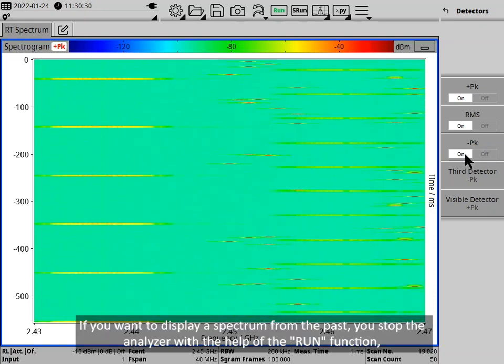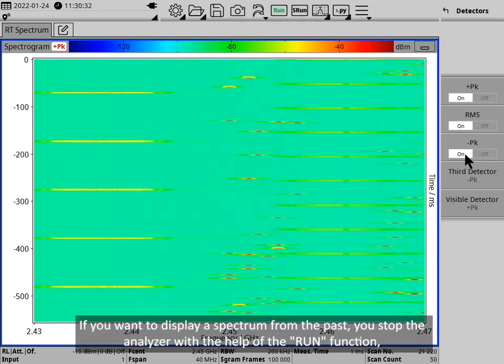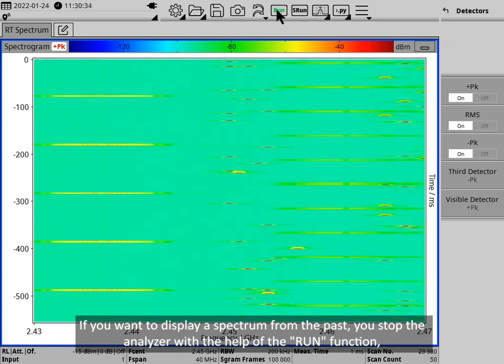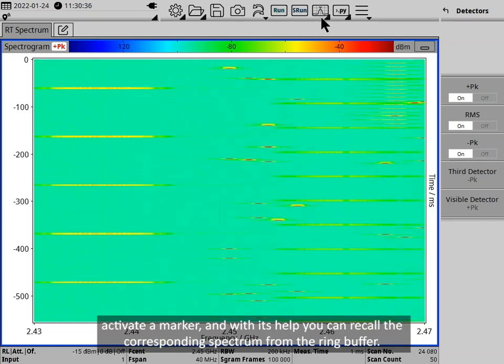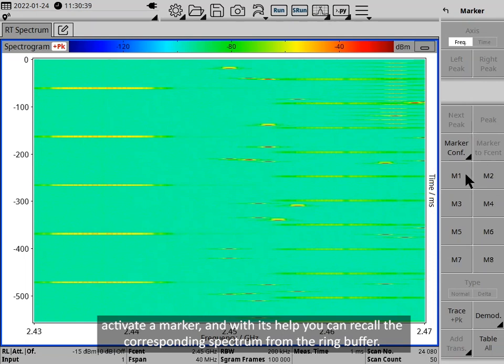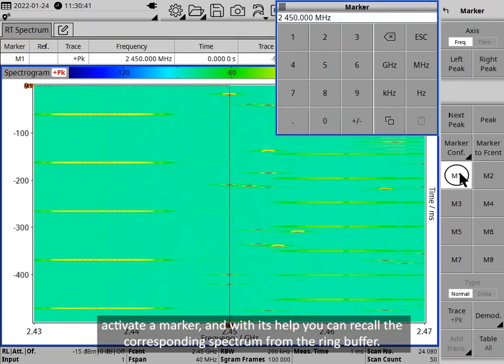If you want to display a spectrum from the past, you stop the analyzer with the help of the Run function, activate a marker, and with its help you can recall the corresponding spectrum from the ring buffer.